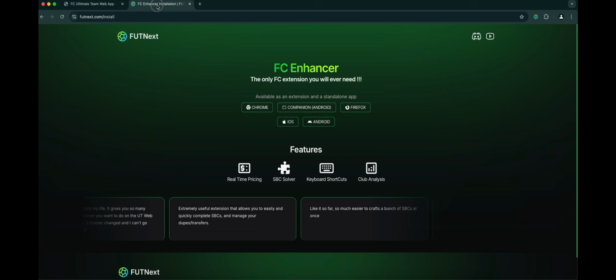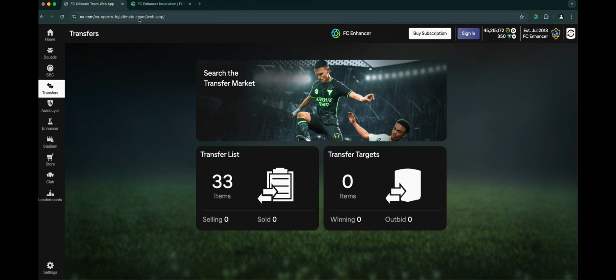To search by rating, first install the FC Enhancer extension/app from the link in the description.